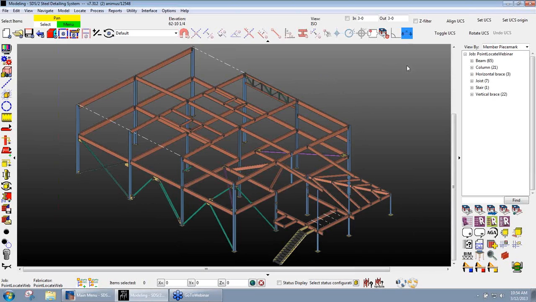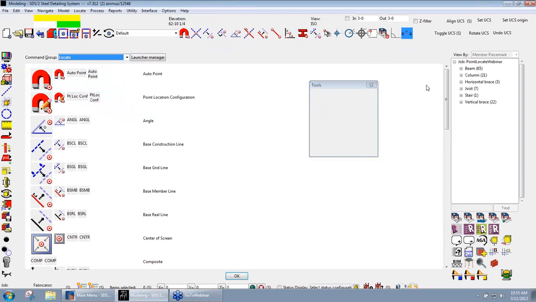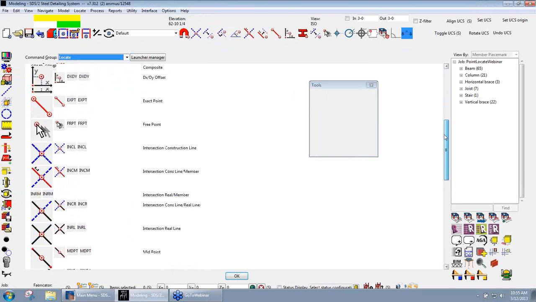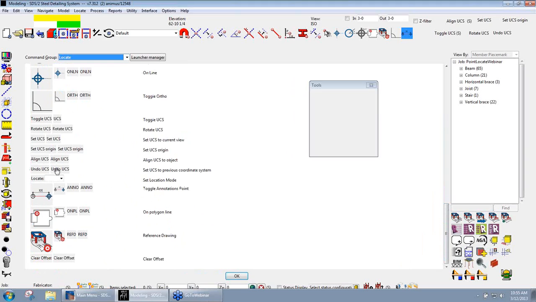So first off, you're going to notice on my toolbar I have a bunch of buttons up here for align UCS, toggle UCS, rotate, etc. These are not on the default toolbar. You will need to go into your toolbar configuration and under the locate pull down, command group, you're going to have down towards the bottom all these buttons for the UCS. So if you want to use that, you'll need to go ahead and put those buttons on your toolbar.